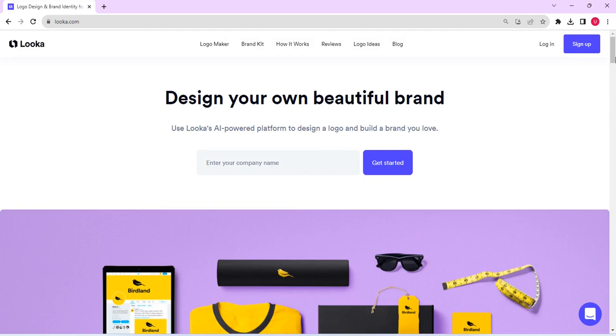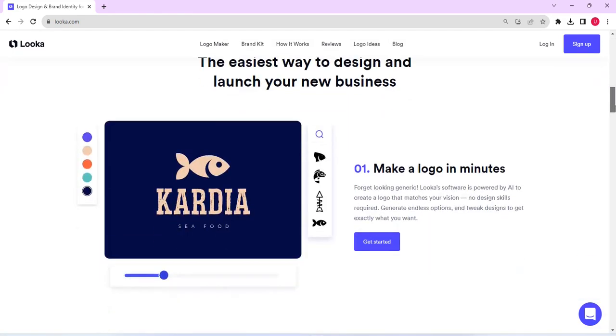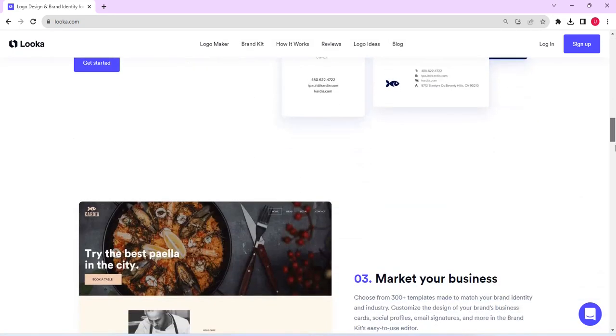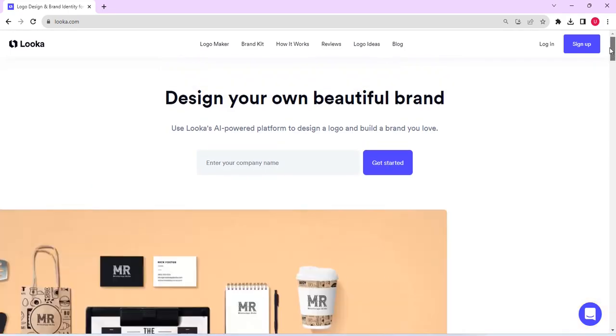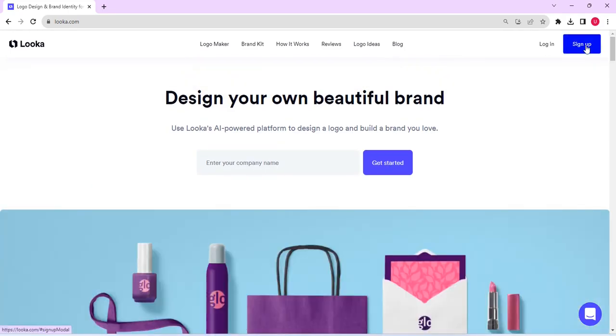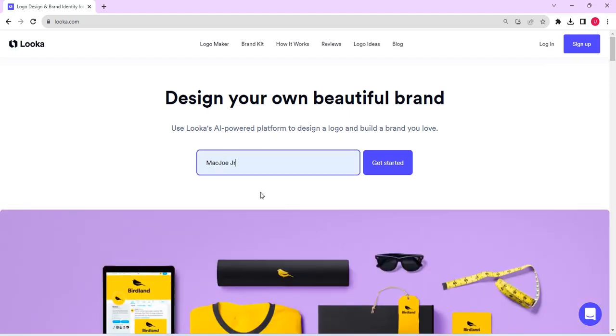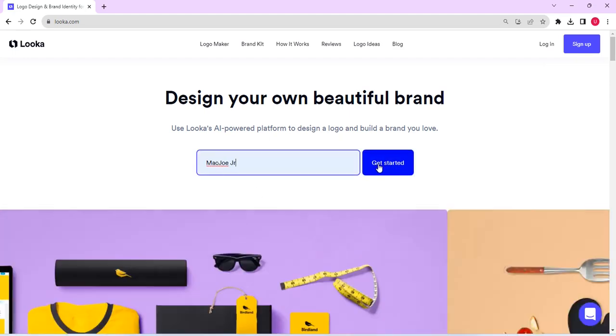Let's get started. Right? So guys, find your way to Looka.com. This is the landing page of Looka.com. Once you get here, you have the option to log in or sign up, but we're going to get started real quick. So you enter your company name here and then click get started.